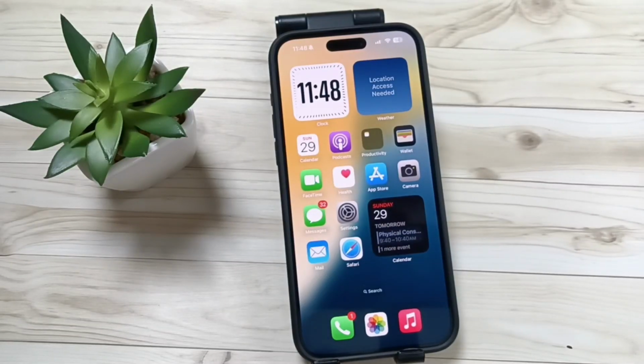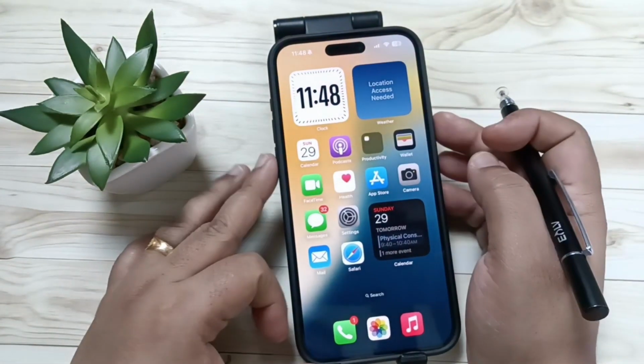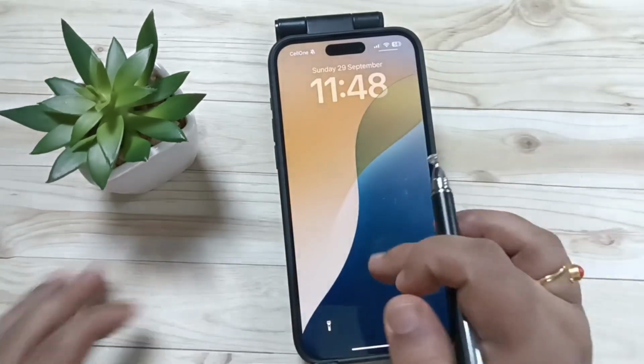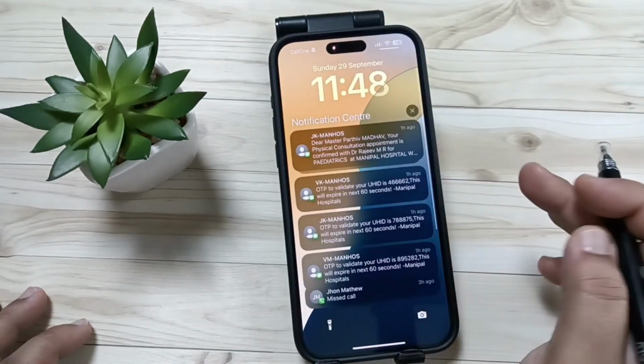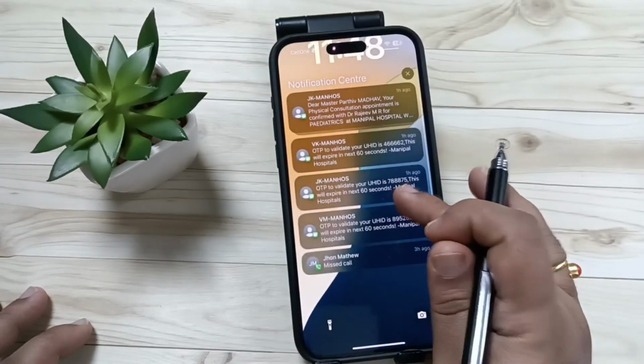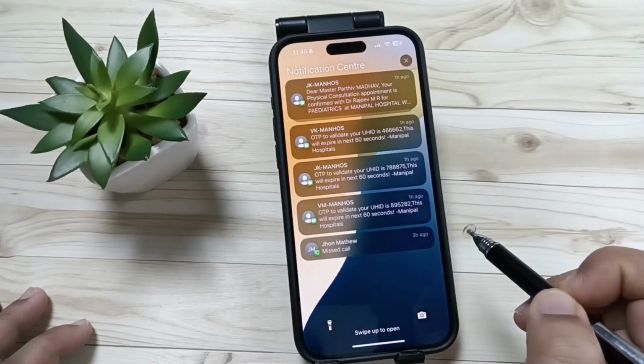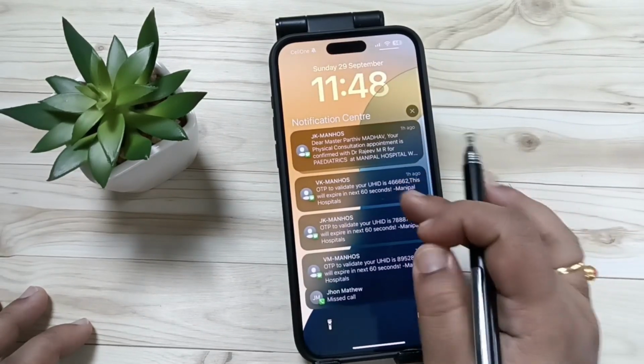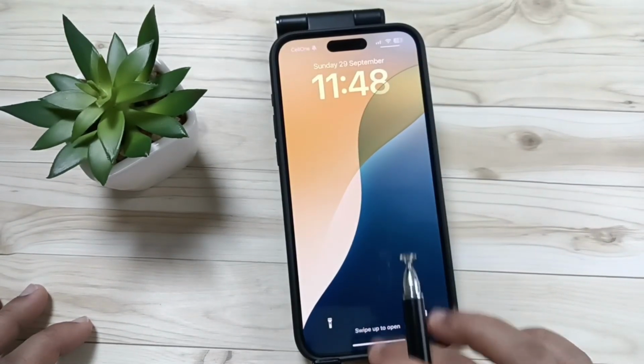So today in this video I am going to show you how to enable or disable the notification preview on the lock screen in this device. So in this device, let me show you. You can see the notification preview, the content of the notifications you can see here, right? So let me show you how to disable this one.